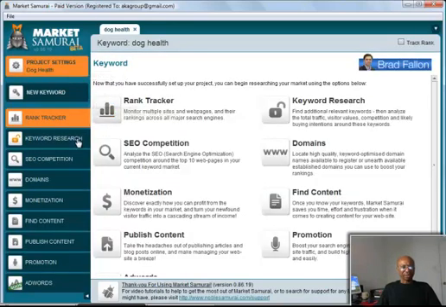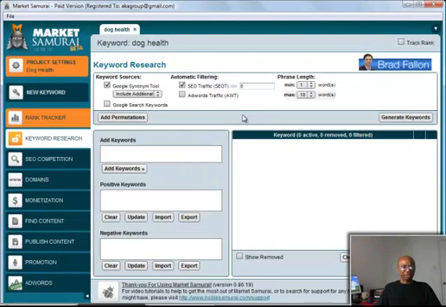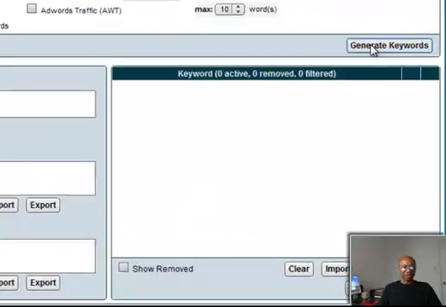Okay, now we are back in this module that we talked about in the last video. I'm going to click on keyword research, and that brings us to this screen here. We'll be using the Google synonym tool and also the SEO traffic features for our keyword research. To begin generating some keywords, I'm going to click on generate keywords.